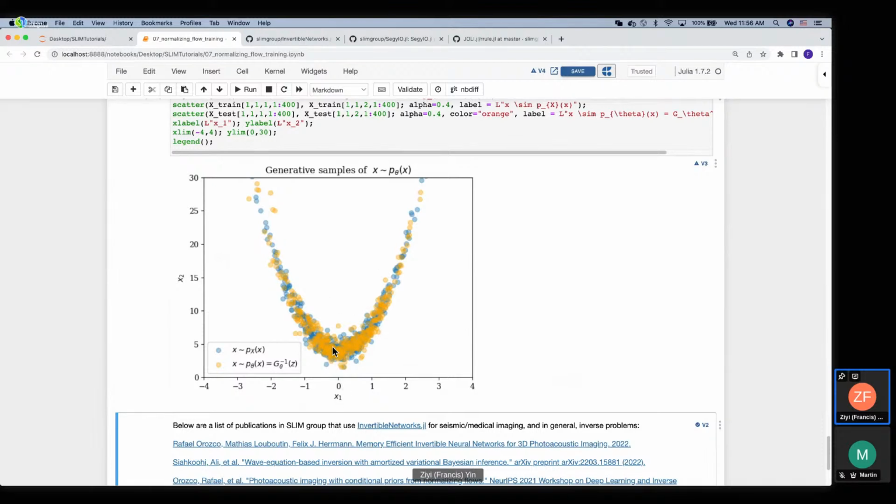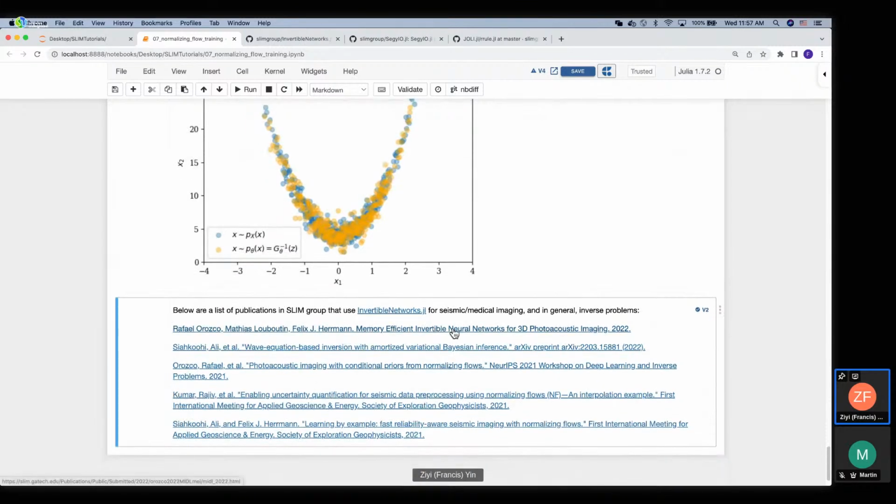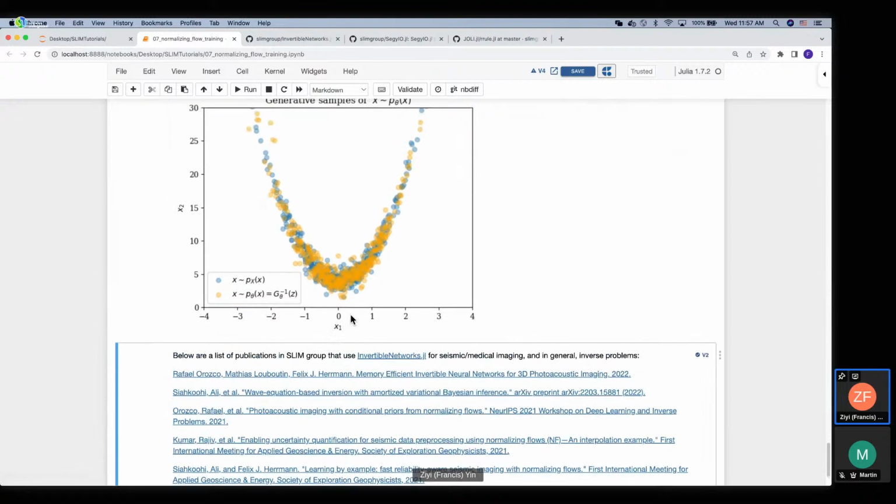And you can generally apply this idea to image mapping. So basically you map a cat image to an image of white noise. If you train that very well, then passing white noise in your latent space to the inverse of the network will give you the generative samples of cat images also very well. These ideas have been applied to photoacoustic imaging, seismic imaging, wave equation-based inversion, things like that.